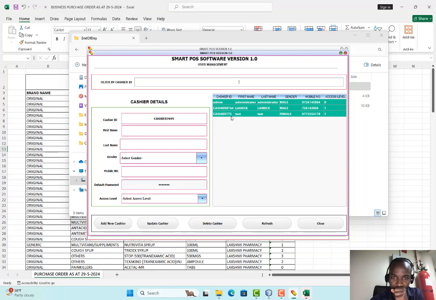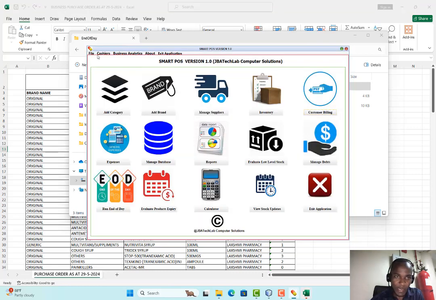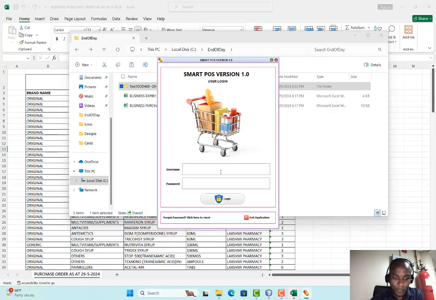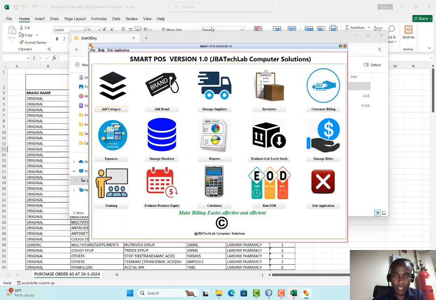So cashier 775. I hope I can remember the password. Cashier 775. Yes. So when you log in as a cashier, see they don't have an option where you are tracking update logs, but they can run end of day. So additionally, they have a training menu here.